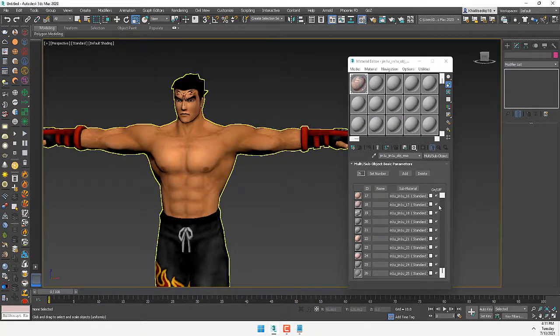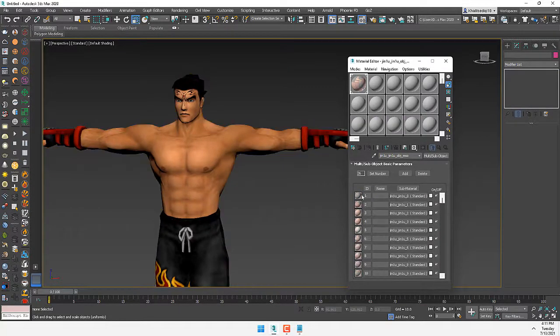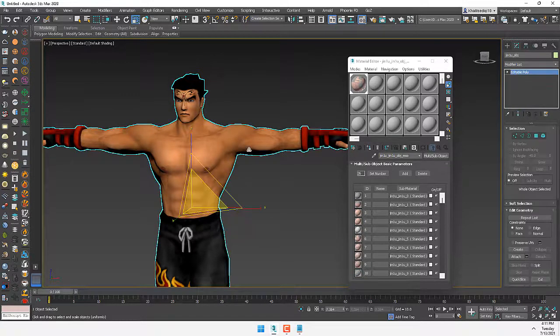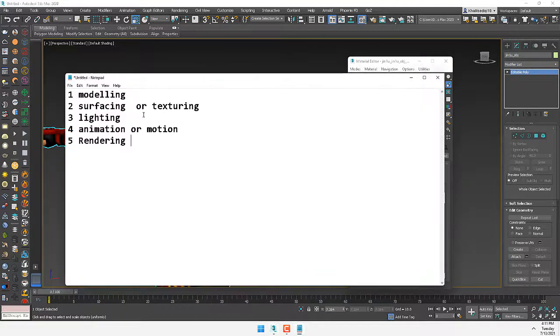The textures are ID 1, 2, 3. It means ID 1 is hair, the texture ID 2 is the body texture, ID 3 is the hand texture, the pants texture. Okay, this was modeling and surfacing. About modeling, surfacing. What is the next?